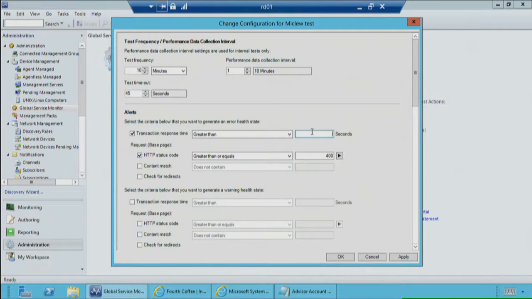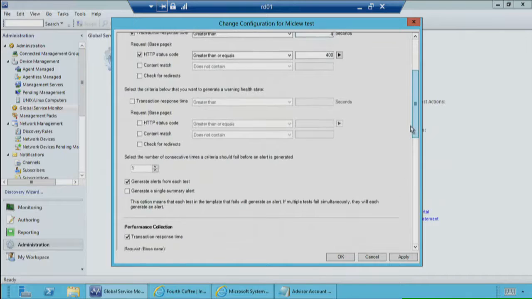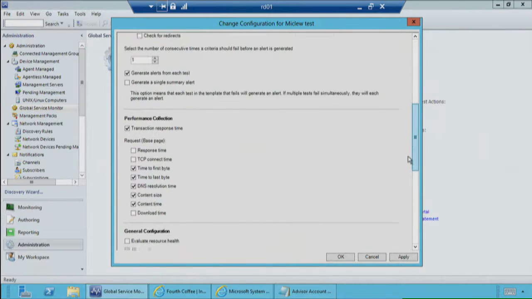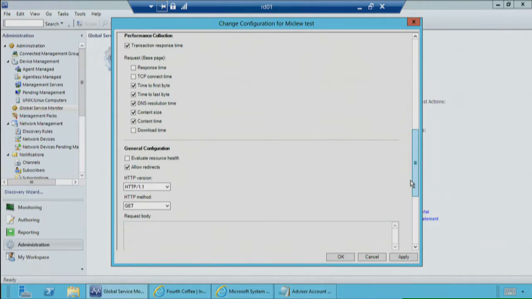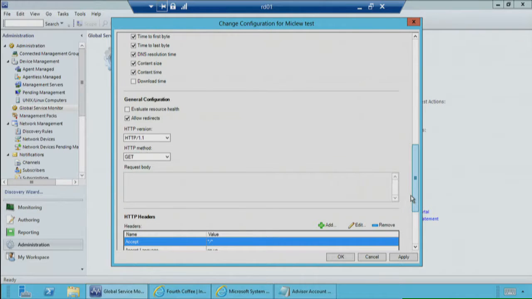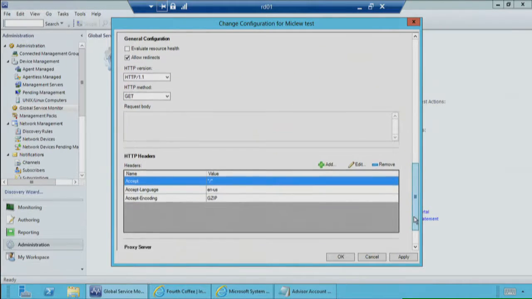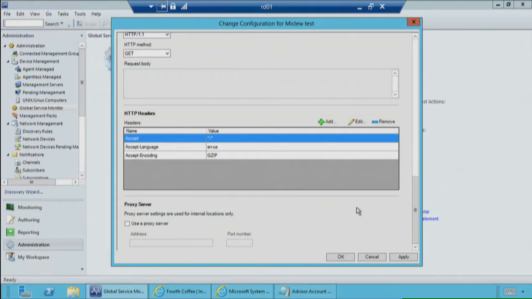I can then determine from a performance point of view, what do I want the performance to be? So I can say, if the transaction response time for this website is more than half a second, I think that's an error, I want to know it. So you're going to basically define your SLAs. And you can see you can go in and define a lot more associated with this. You can bring all this information back, you can look for certain body information, HTTP header information, you can define proxy servers, which is very good if you're trying to do this from internally in your organization.